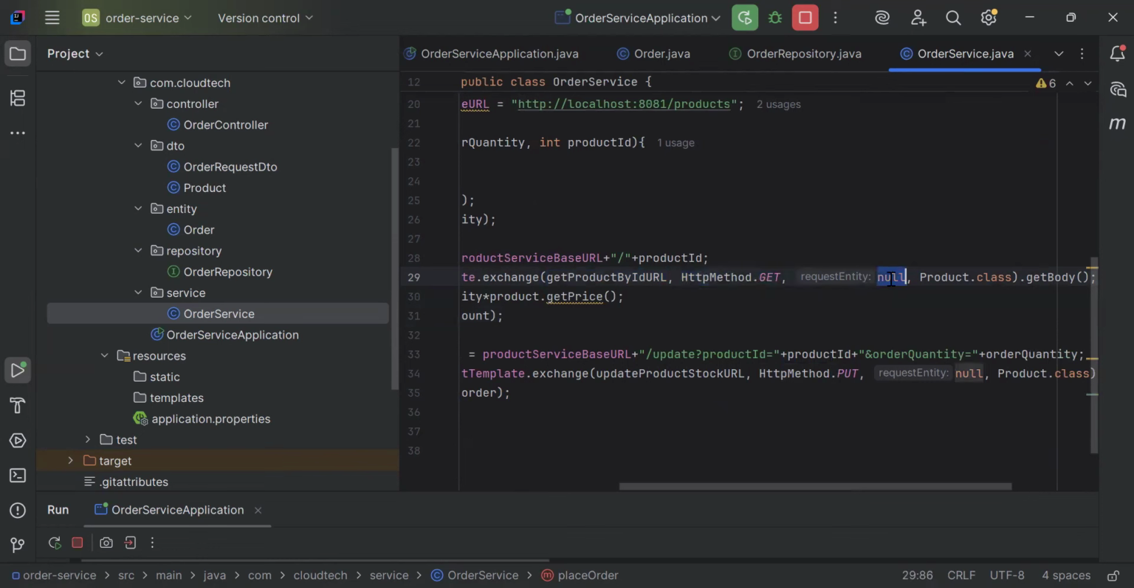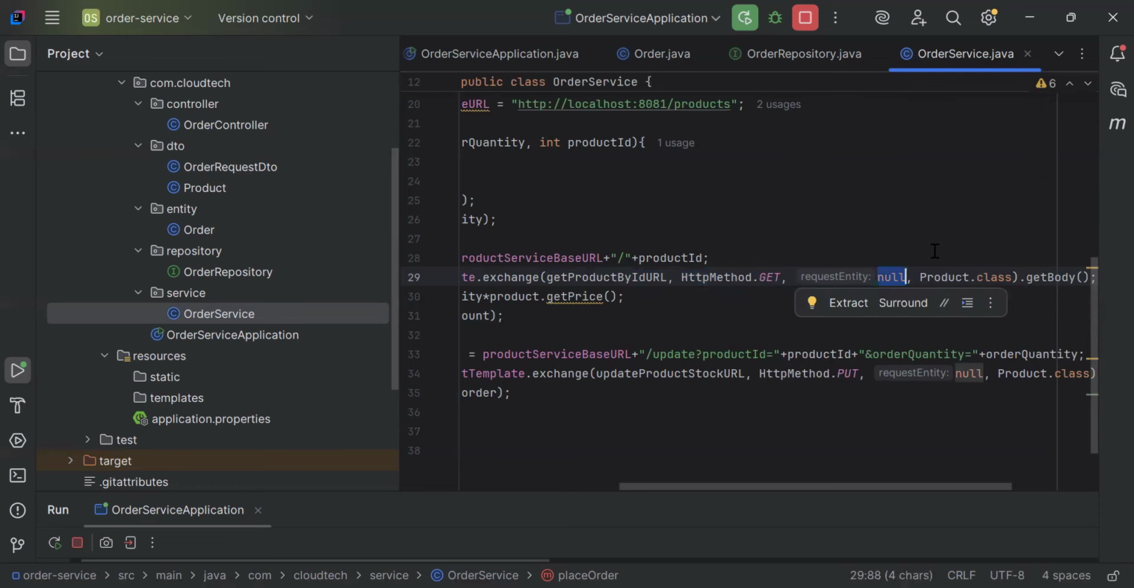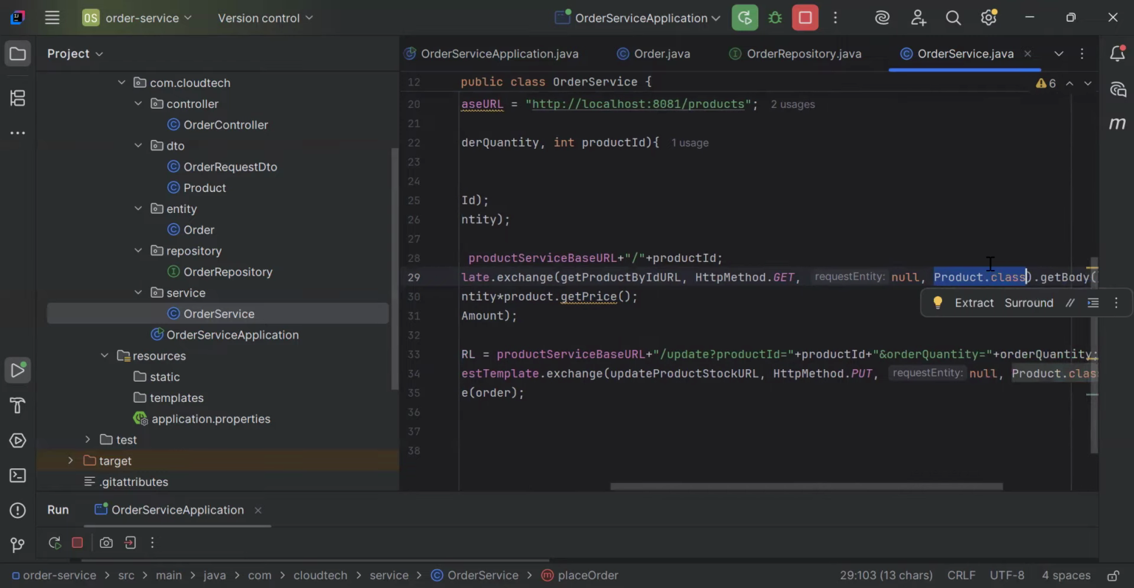Then I don't need to pass anything as a part of authorization header or body. So I have passed test request and test null. And I'm sure that I will get product type of information when I execute that API. So I used Product.class as the return type. Now this will return me a ResponseEntity.